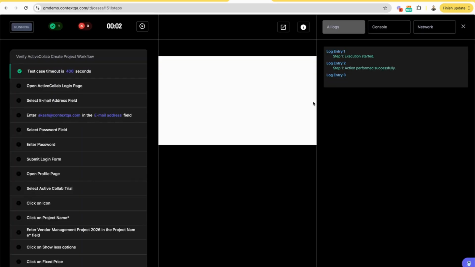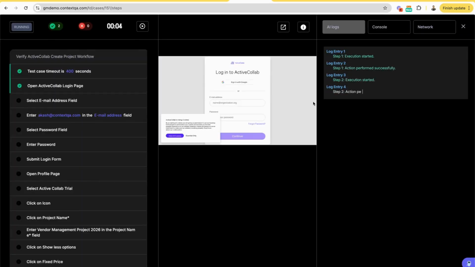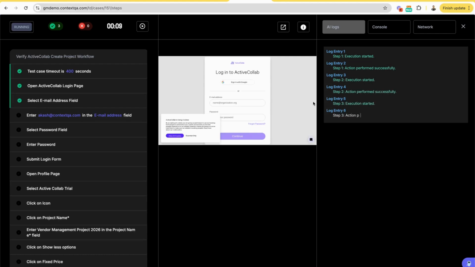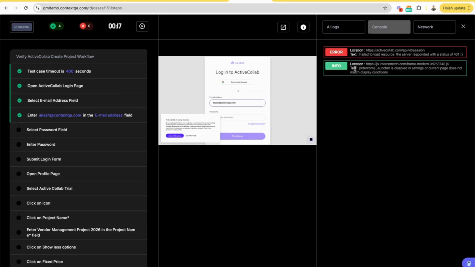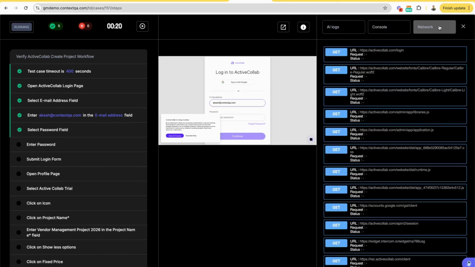So here you can see it got automated in a few seconds from Jira to the automation, and now we are executing live. Along with that, it is providing you all the details that you need to find all the errors and console logs. Thank you.